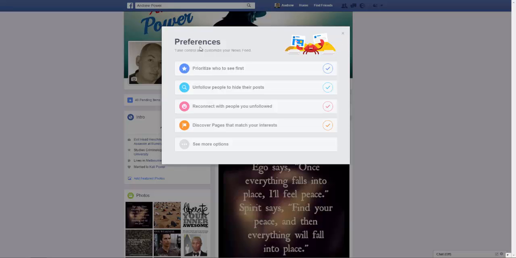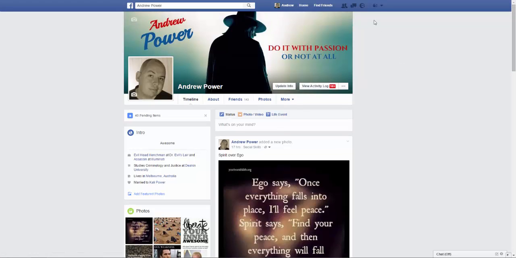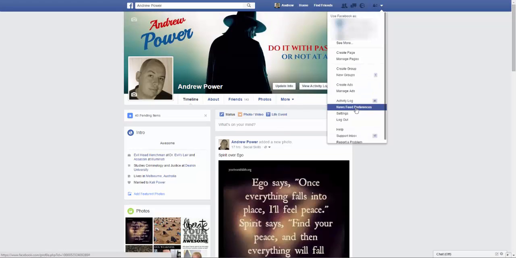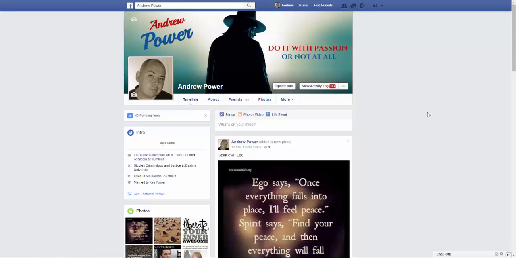So that's it. That's how you clean up your news feed. That's how you take control back of your news feed, and it's simply clicking the down arrow, going into news feed preferences, and then going through and sorting and culling. I hope this has helped.